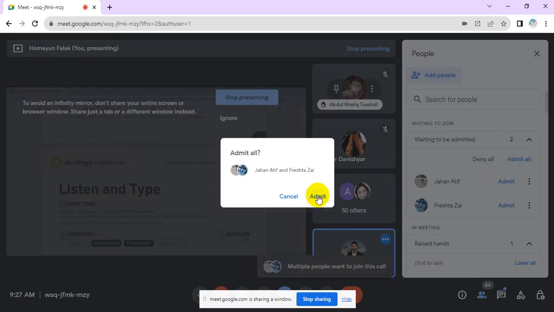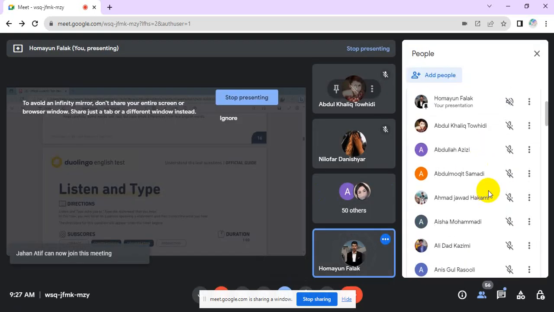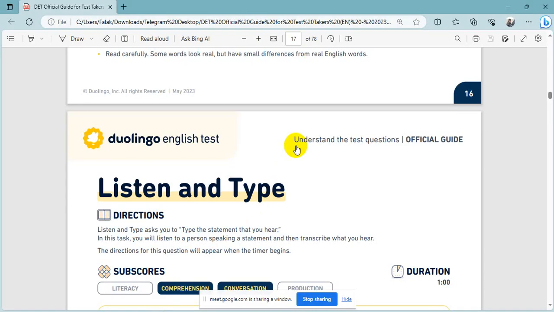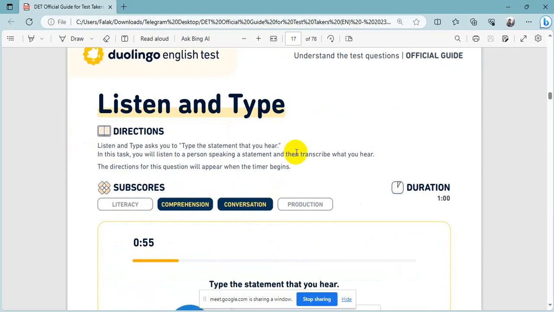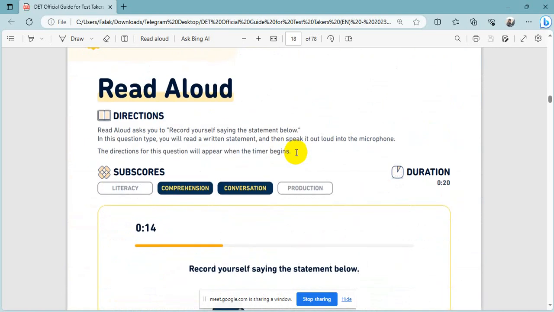You're welcome. If there are no more questions, let's move on to another question type. Okay, looks like there are no more questions. Guys, the question type which says listen and type is done. Let's move on to the next one, which says read aloud.